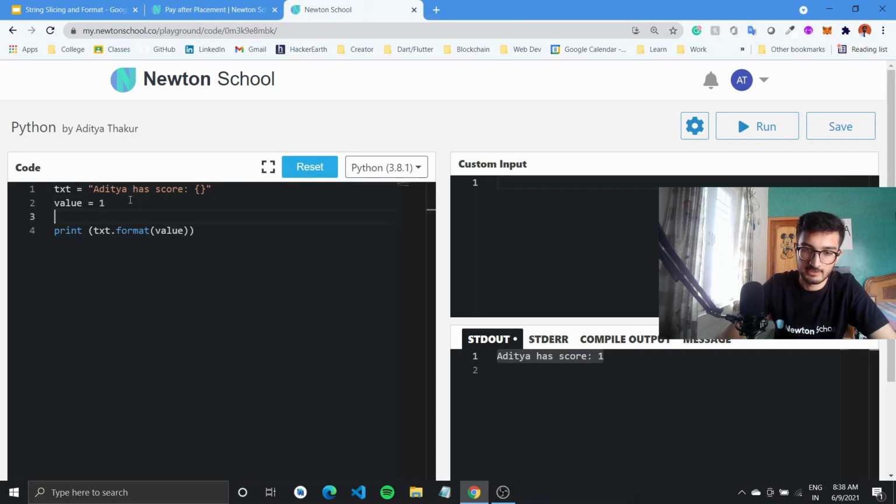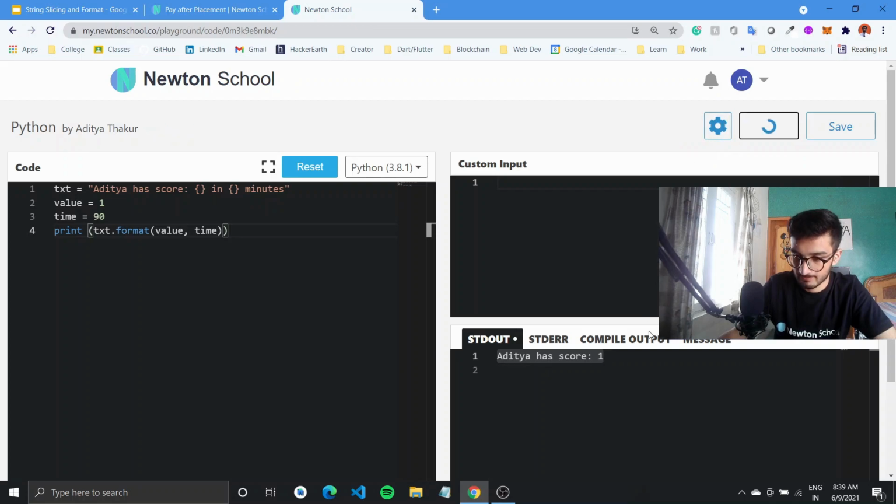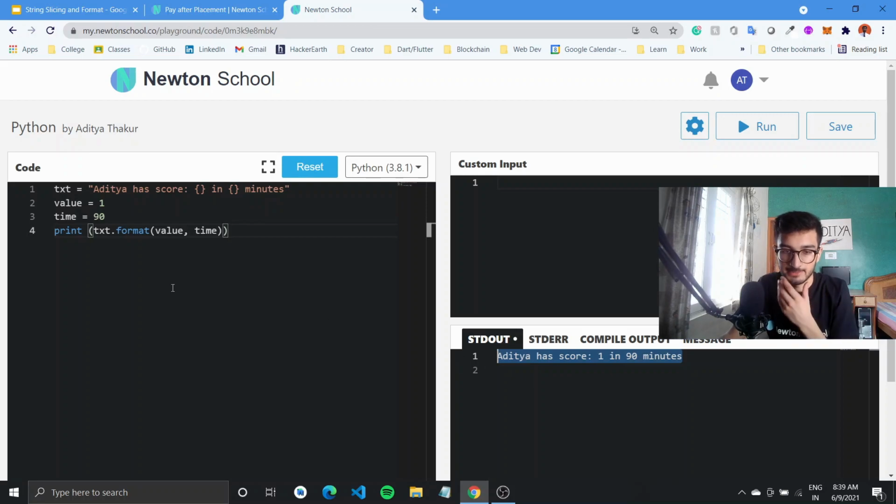So let us say there is this time variable which stores the time. So Aditya has score in dash minutes, right? So now I can supply the two values and try running it once. So it would print out Aditya has score 1 in 90 minutes.